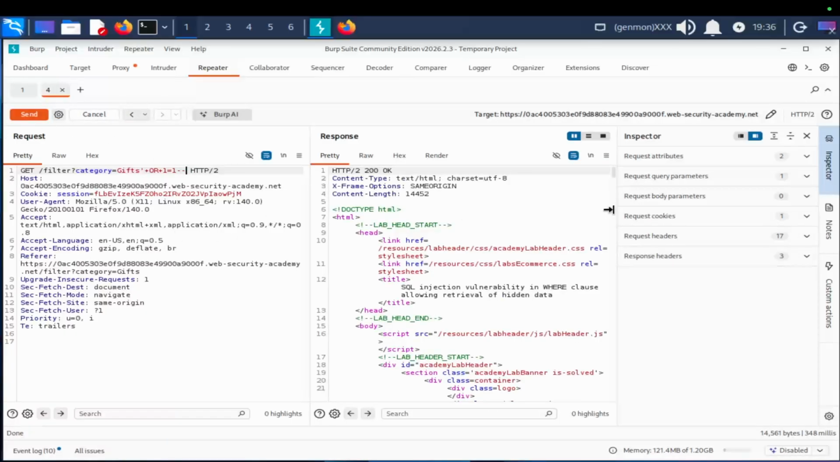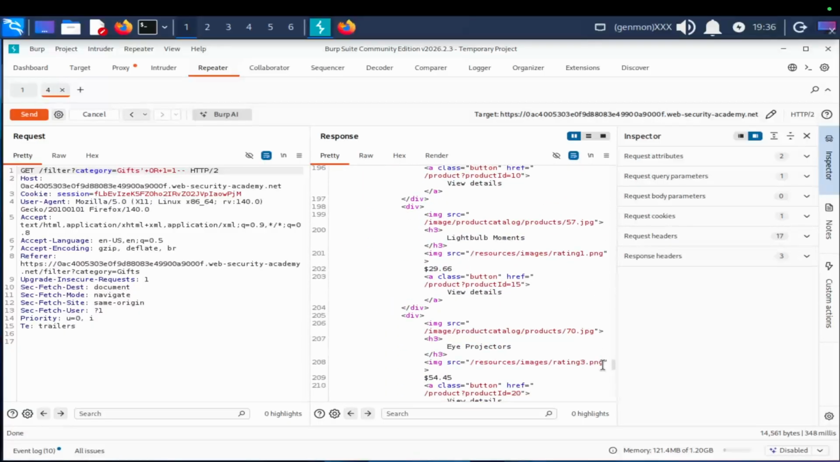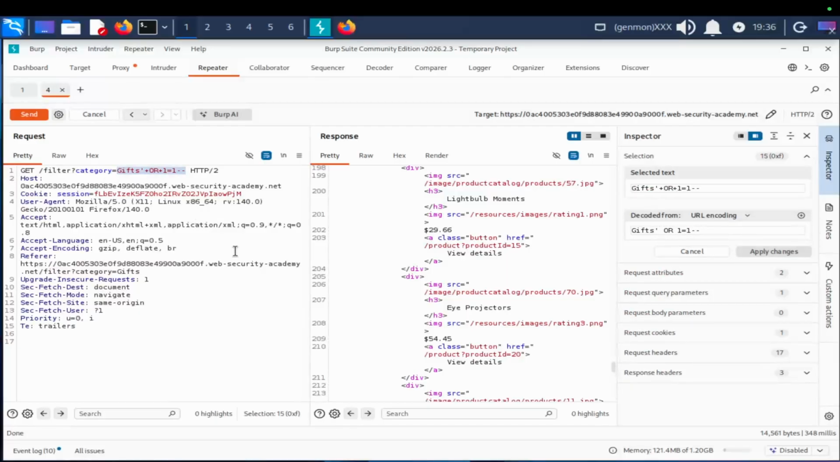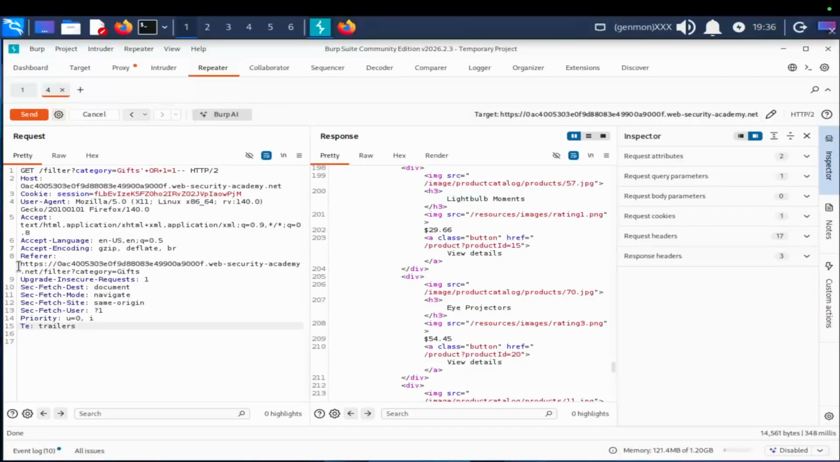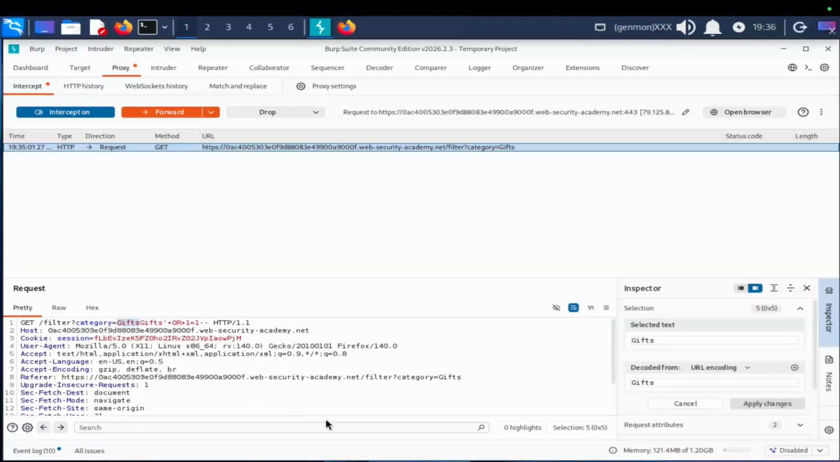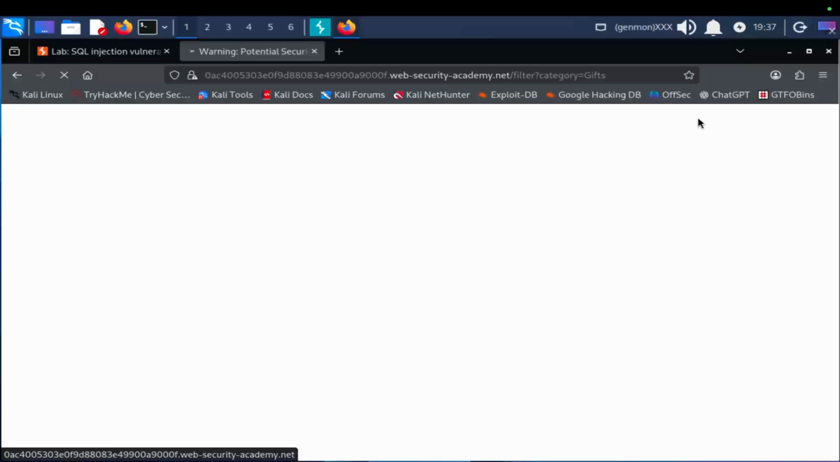And you can see the response here. I'll scroll it down, and you can see that we have a lot of products here, the product ID, the products. Now as we know that our query is all right, we can just copy this query from here and go to our proxy. We can modify the request here as well and just forward it, and you can see in your browser that your request will be forwarded, and you will see the result as you wanted.